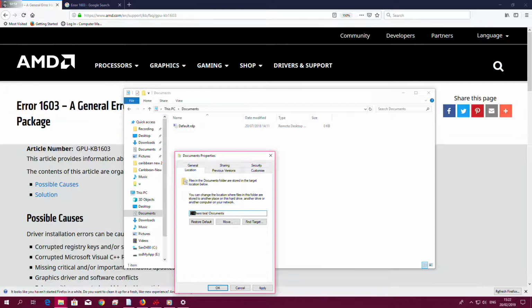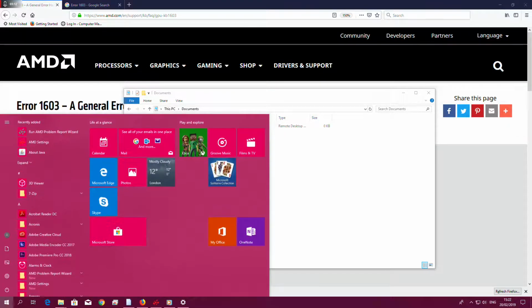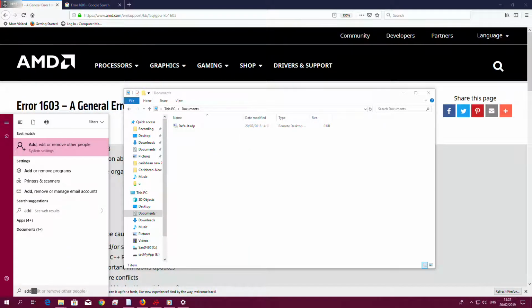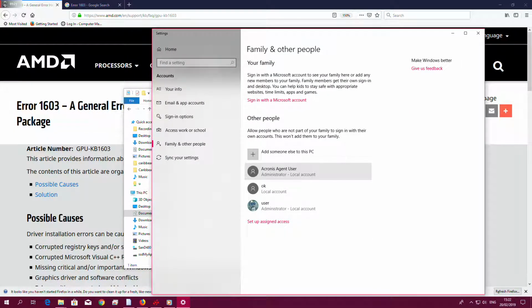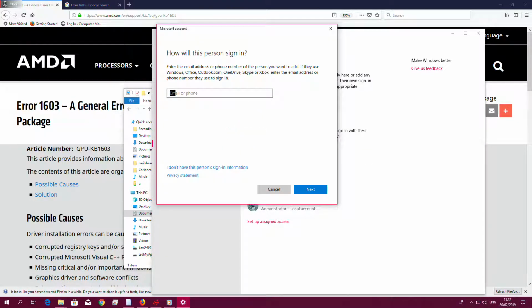So the simple solution for you, of course, you can amend the default location back to the original, to the C drive here. But the simpler solution for you is just to add a brand new user. Of course, the rest is very simple. Just add another brand new user and install the latest Radeon graphics card driver under that username.